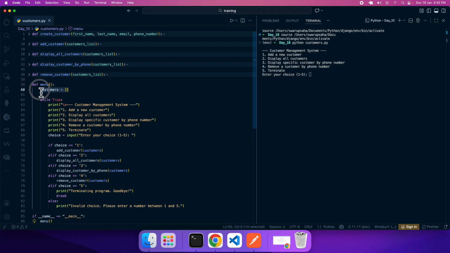We have a list over here. This particular list is going to hold data. Along with that, we have an infinite while loop, and because of that we are seeing this particular menu with different options right over here. On the screen it is clearly showing those options.